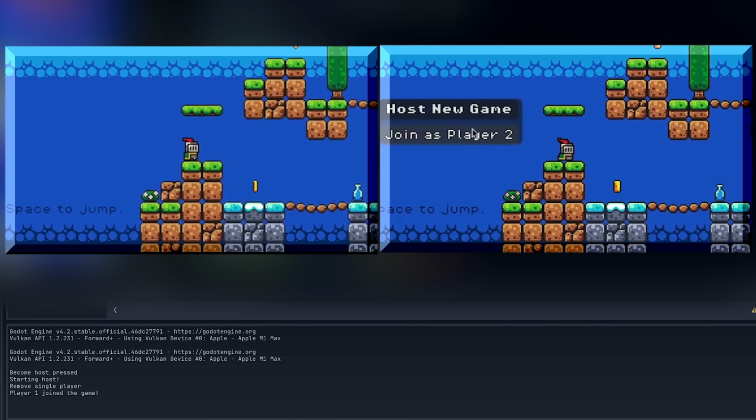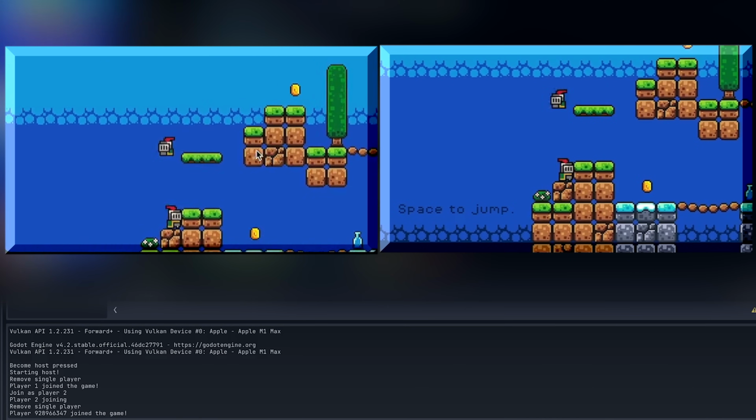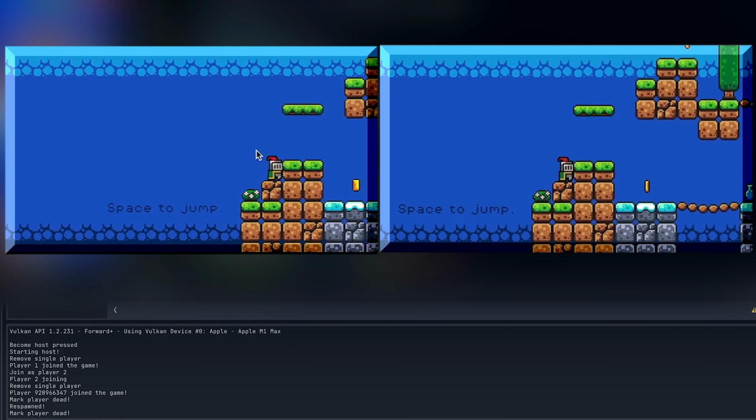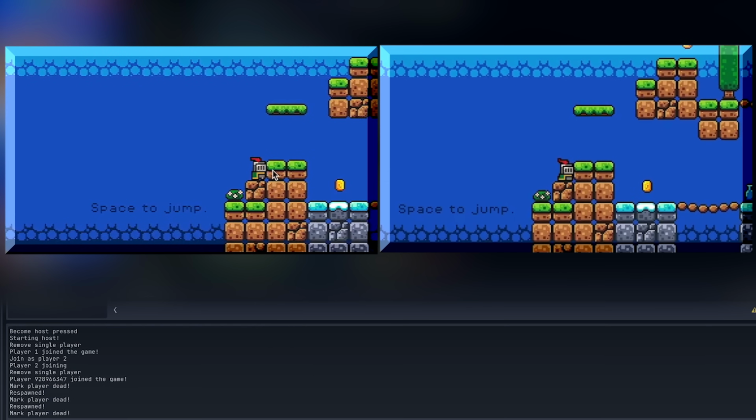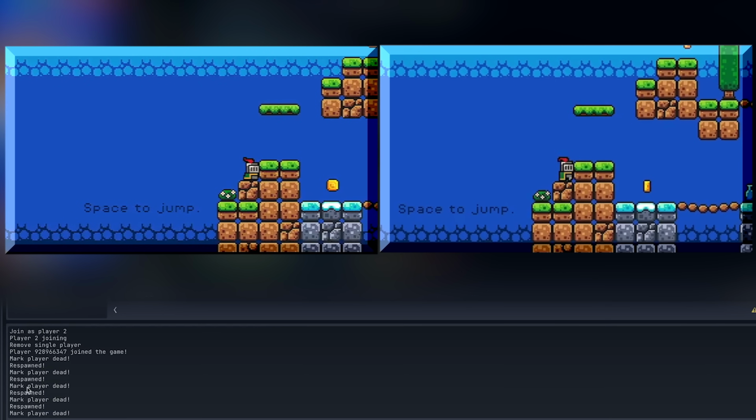Okay. So I'm in the game, join as player 2, and let's just jump to my death. All right. So I'm not respawned. And also I'm getting a bunch of spam here. Mark player dead, respawn, respawn. So something fishy is going on here. Well, the first thing is, where is the player? Why isn't he getting respawned to the correct location?